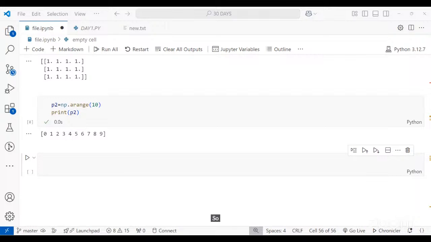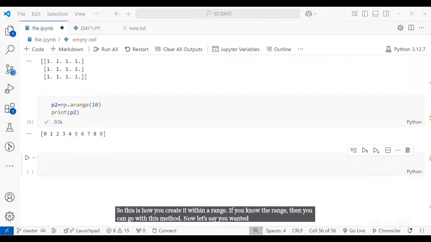So this is how you create it within a range. If you know the range, then you can go with this method. Now let's say you wanted to create an array with evenly spaced values. When it comes to evenly spaced values, right? So let me give you an example.